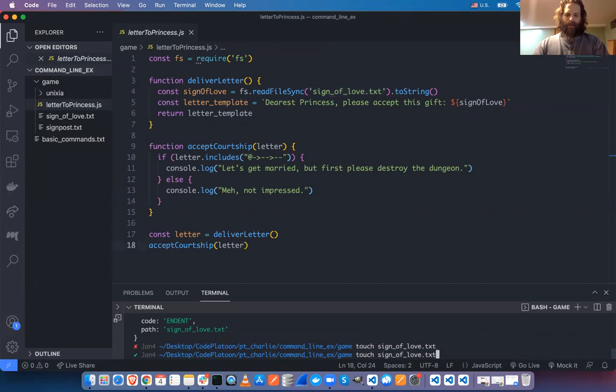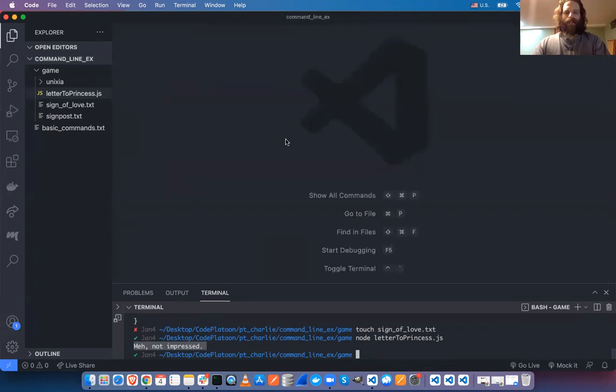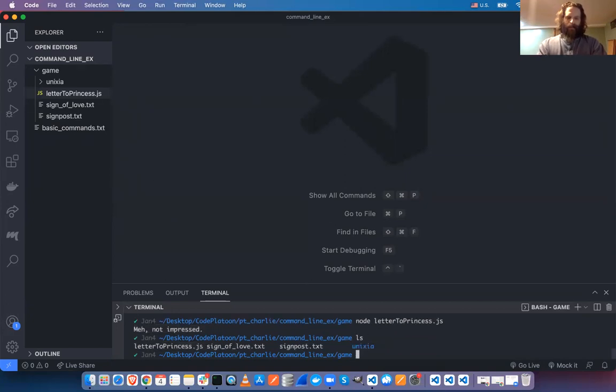So now if we run this, we don't get the outcome we want, but there's not an error. So we fixed the error now. Let's try to follow the rules and see if we can figure out how to get this to work. So signpost, we're going to go to Unixia. I'm going to enter this folder. How do I do that? CD. Okay.